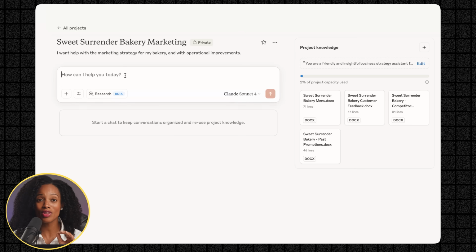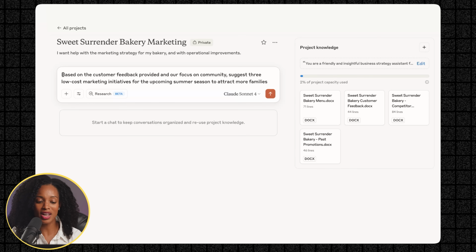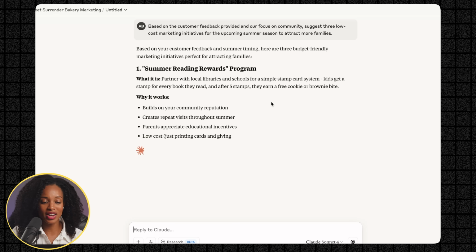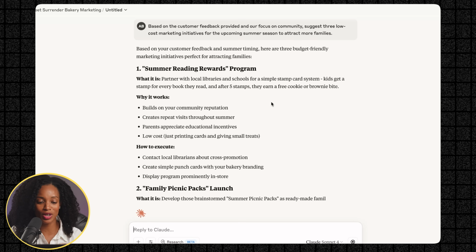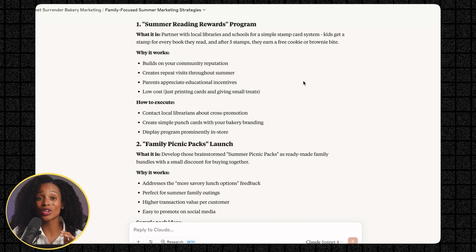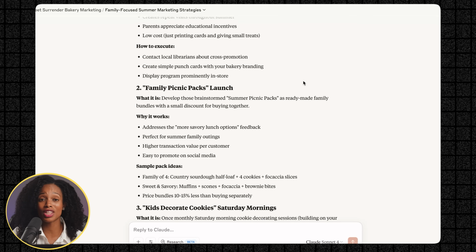All right, so now to show you how this works, I'm going to give it this prompt. Based on the customer feedback provided and our focus on community, suggest 3 low-cost marketing initiatives for the upcoming summer season to attract more families. See how Claude is specifically tailored to the Sweet Surrender Bakery context, the goal of attracting families and drawing on the custom instructions that we gave it? This is not just generic marketing advice, it's actually specific for this bakery. This works for any area of your business or your life, especially when you want to keep everything organized.